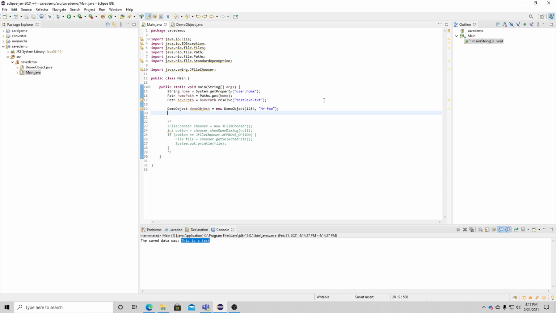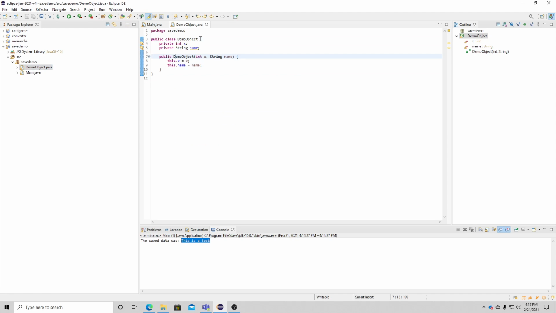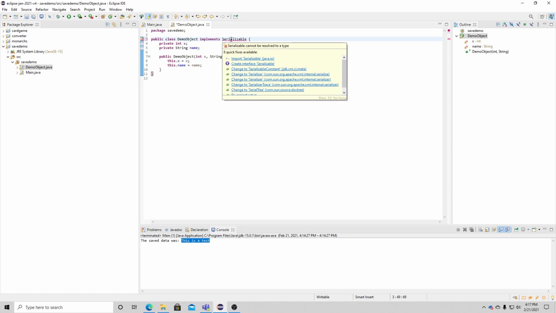Now, if I wanted to save that object to a file, then there is a way to save the object, which is actually built into Java. What you do is after your object, you write implements Serializable with a Z, and we just import that.